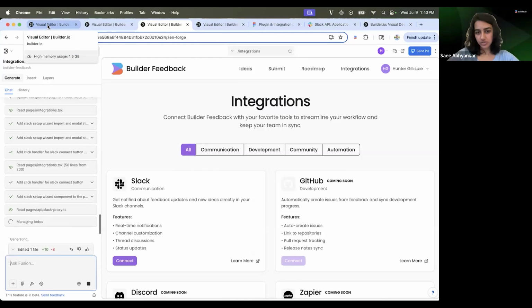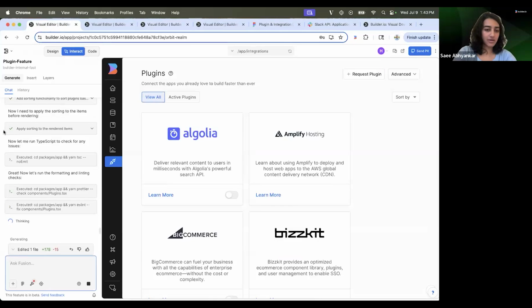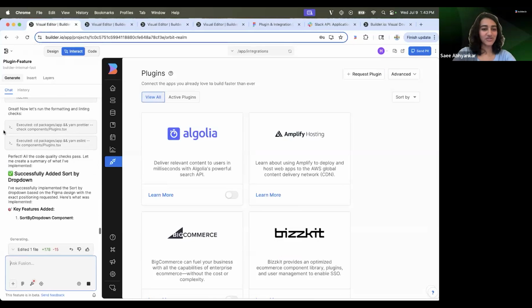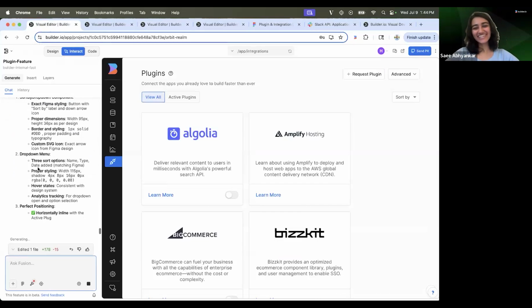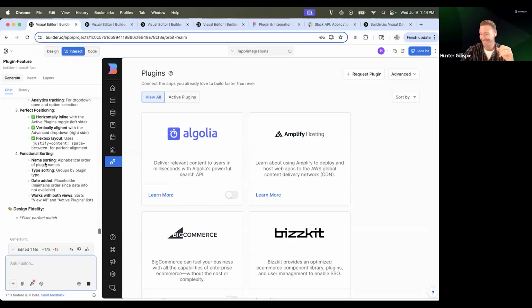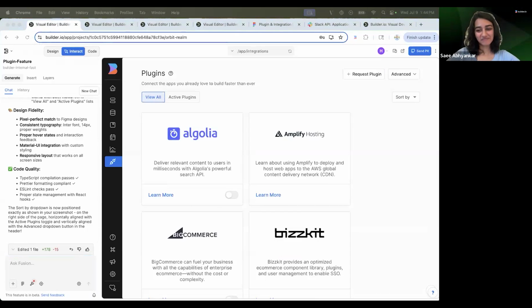There's another question that says, does this support multiple natural languages for prompting? Yes, it does. You don't necessarily need to be using English. I think Hunter's using English because I don't know if Hunter knows how to use anything else, but you can definitely use whatever language you're comfortable in to prompt the AI. Yeah, that's a great question.